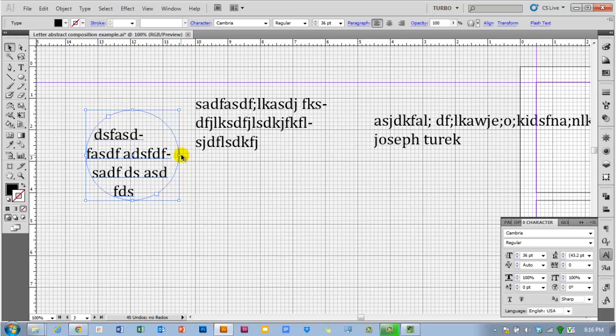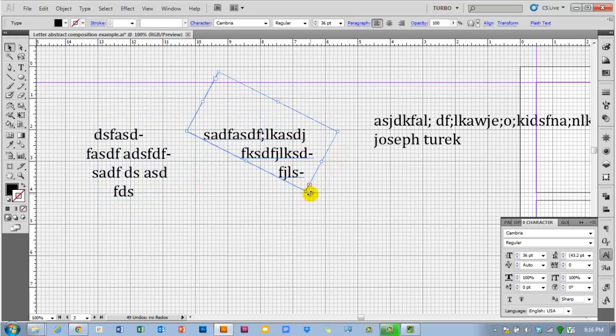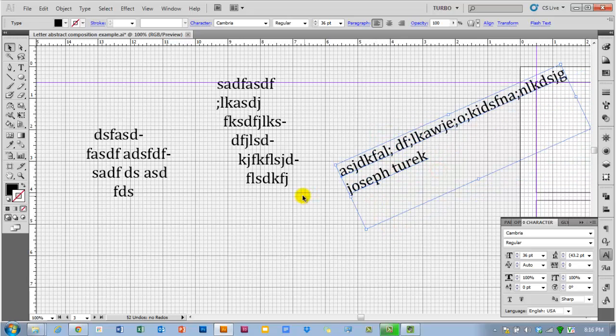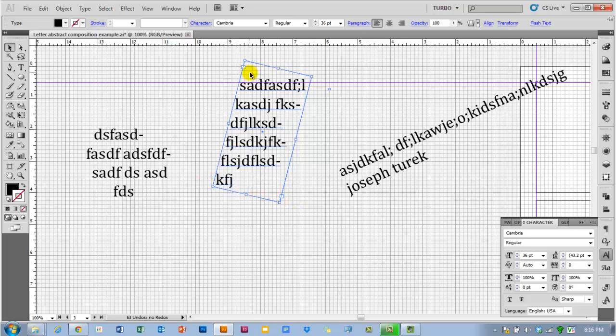One thing you'll notice is that if I rotate this circle, the type doesn't rotate with it. The same thing goes for this. Area type does not affect the orientation of the type, unlike type on a point. If I were to rotate type on a point, it rotates. Okay. The reason for this is because area type is meant to flow with the container it is inside. So if you want it to be kind of diagonal like that, it will let you be diagonal and keep your type readable, which is an advantage over type on a point.